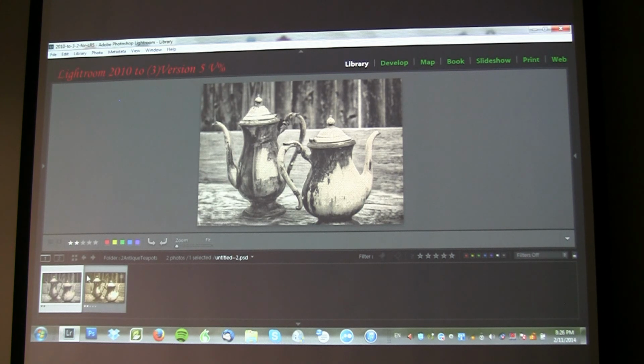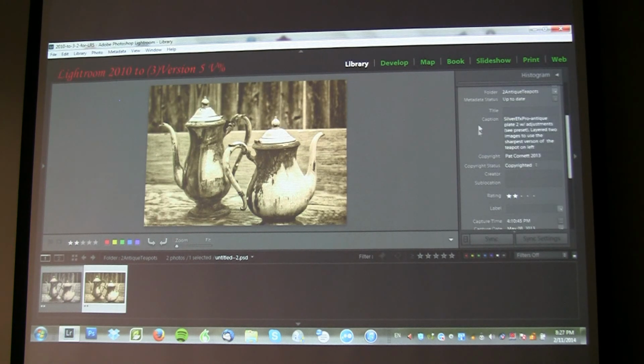There we go. All right, this is the image I started with. It's been worked on a lot. And over here in the side panel in Lightroom, under caption, you'll see the notes I put into the file info menu in Photoshop. So when you have this image in Lightroom, if you have made those notes in Photoshop, they'll show up here as a caption.